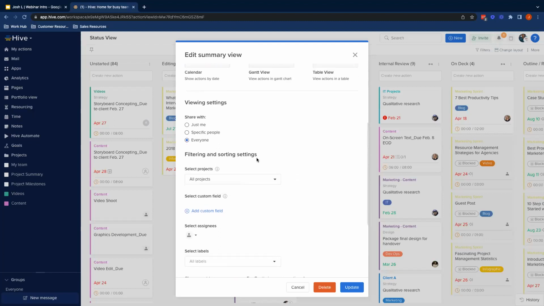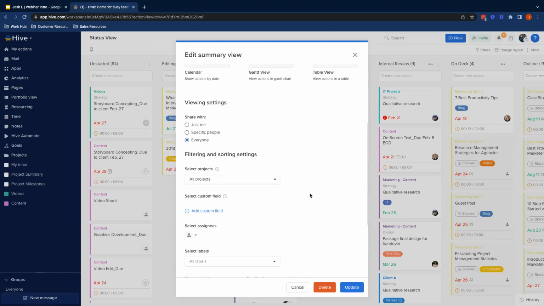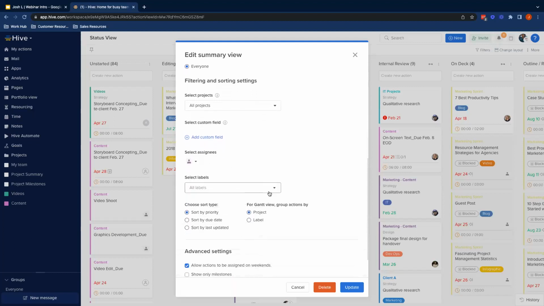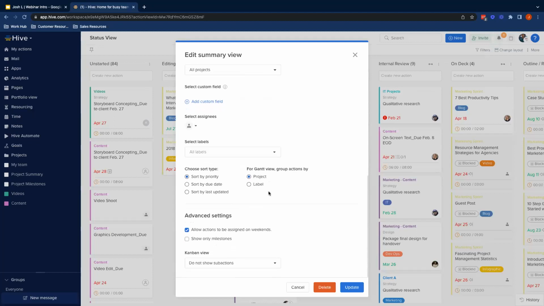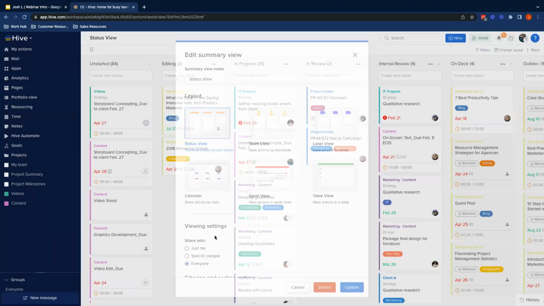I can filter based on, here's where we decide what projects we want to include on this. We can filter on a custom field. Maybe it's selected labels, as I mentioned. That's the benefit of having labels. We can start to then filter down to those labels. And we have a few other options for those filtering as well. So I'm going to go ahead and cancel out of this here.